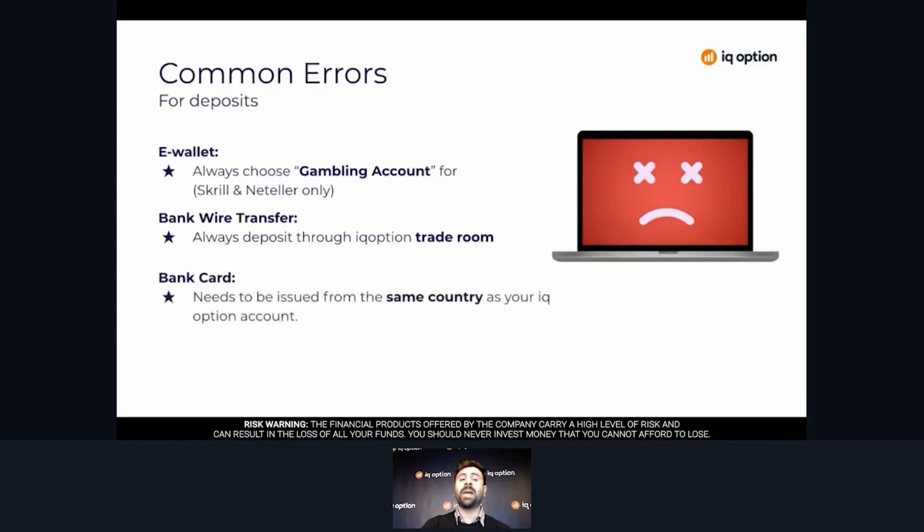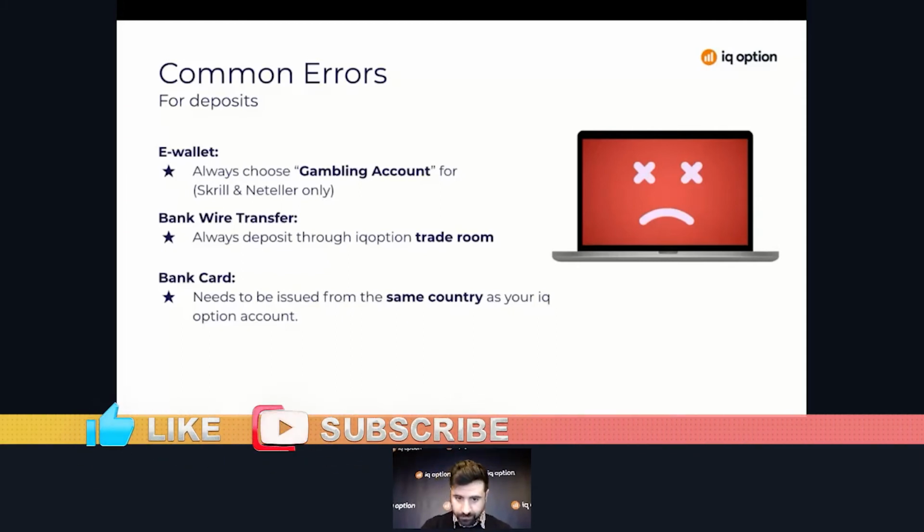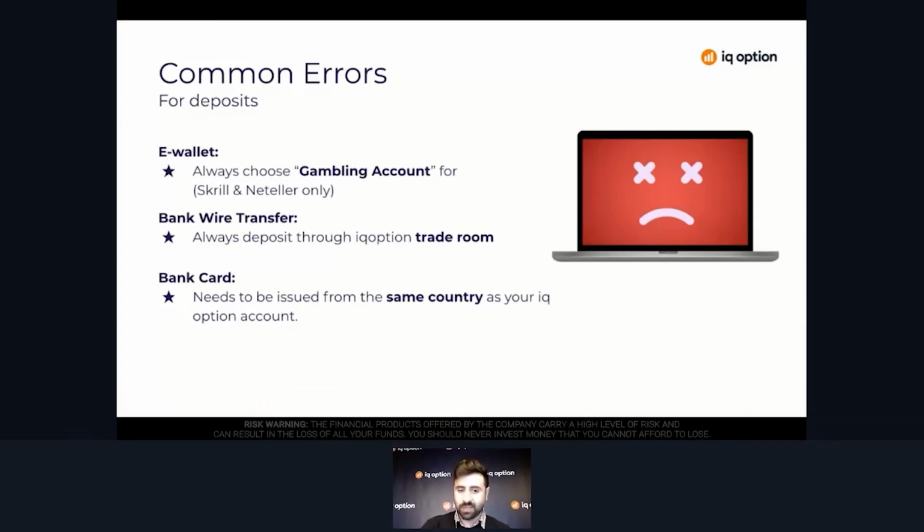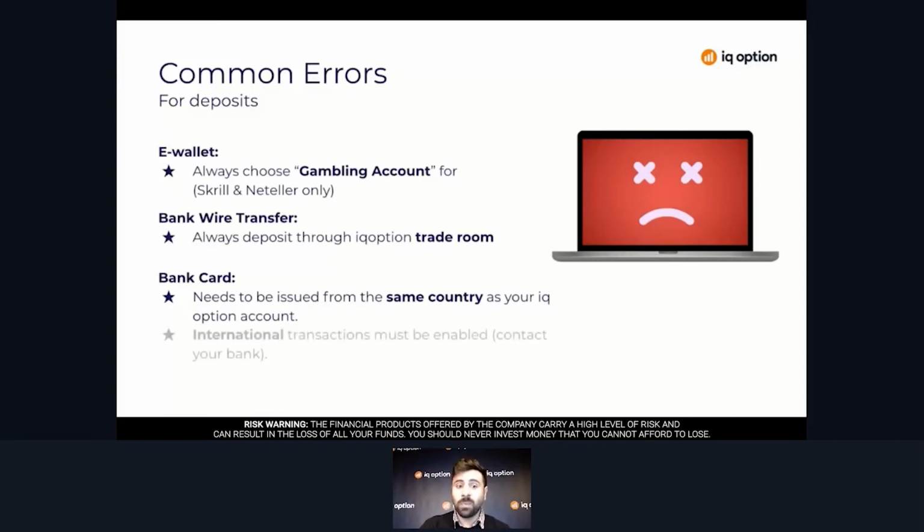Now, when you're using a bank card, the bank card needs to be issued in the same country as your IQ Option account. So if, for example, you live in India, your account is registered in India, and you try to make a deposit with a card from South Africa, you are not going to be able to do that. So the country that you selected, you need to have the same card in the same country. So if you're going to be depositing from Nigeria, your card needs to be registered in Nigeria. If you use a card from another country, you're just not going to be able to deposit.